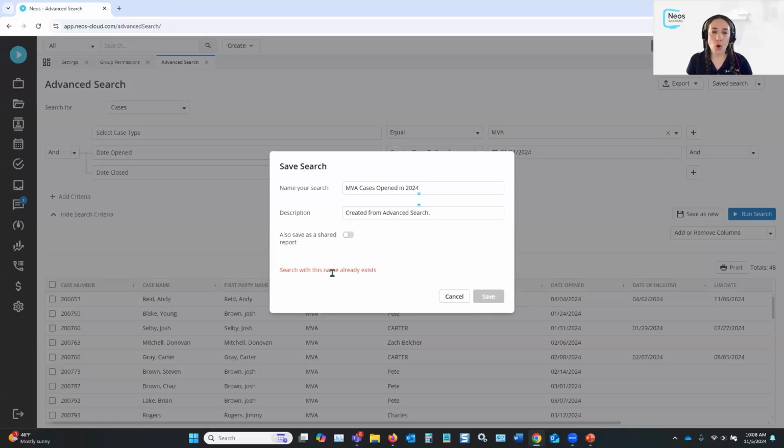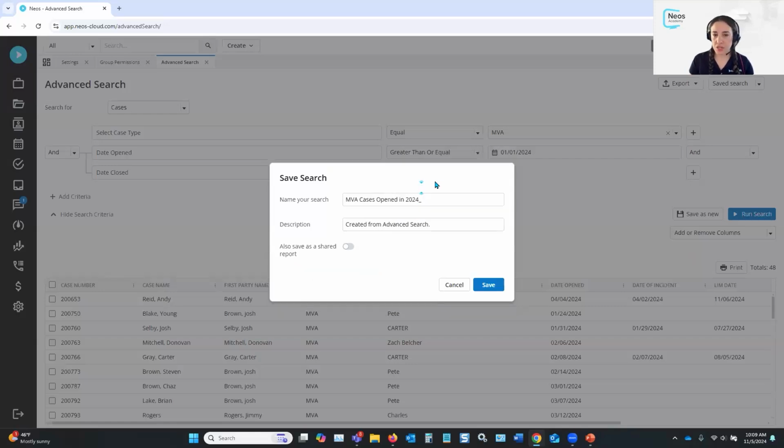Oh, it looks like I've already saved a report with this exact title. And keep in mind that this name your search field is case sensitive. So if this were lowercase, it would be okay. So just keep in mind that it has to be unique and it is case sensitive. So just for today's purposes, I'm just going to add an underscore there. Now, the description field is required, but it does default to this created from advanced search, but you can just click in and change it accordingly if you'd like.